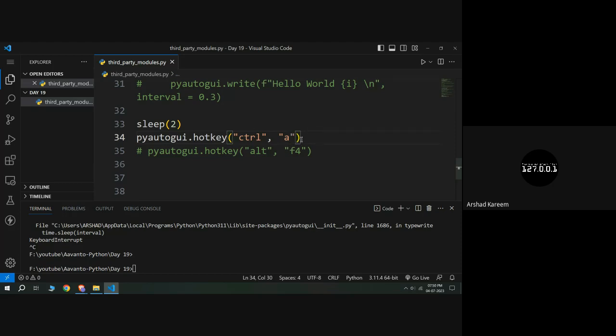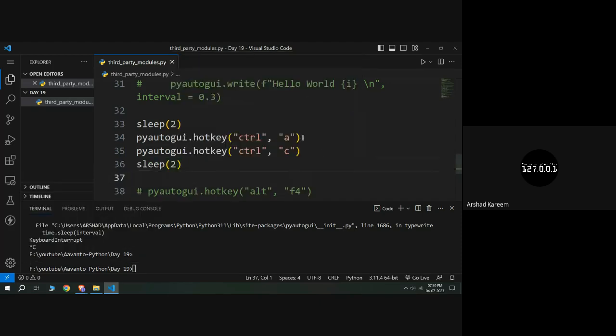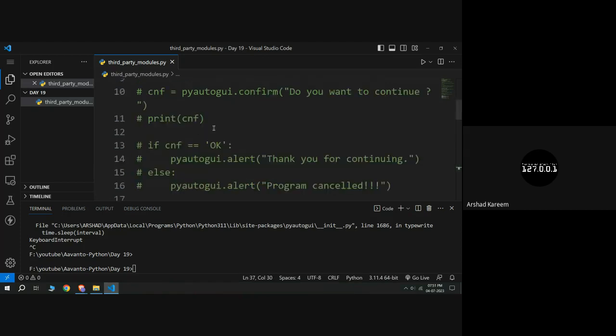So first Control A, followed by Control C. After that, sleep for 2 seconds. After that, again, press Control V. So now what I am going to do is mark this text. I am not running the program now.